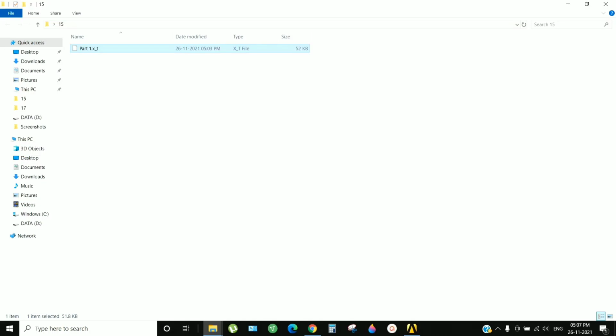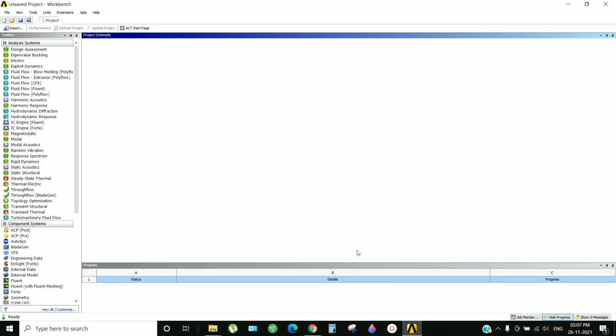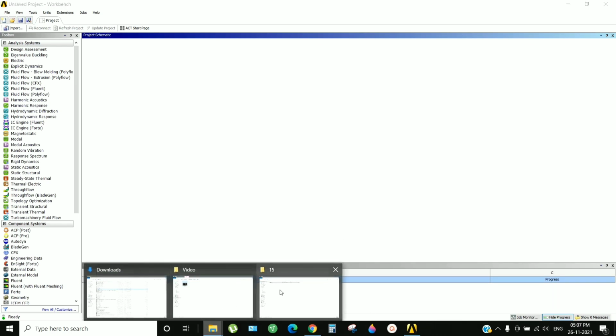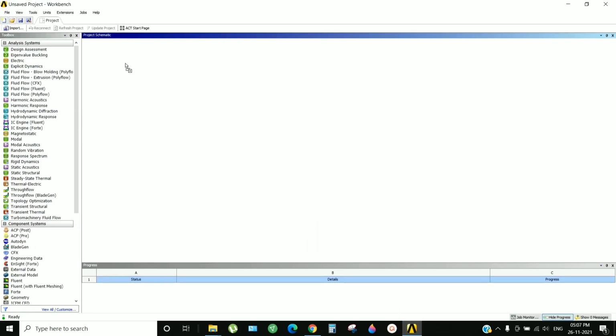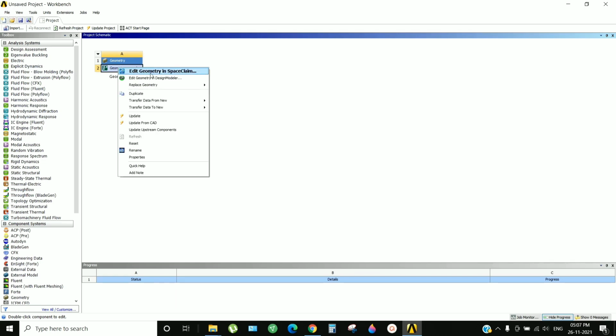Now after saving the file as Parasolid, we will open the Ansys workbench. After opening the Ansys workbench, we will insert the geometry here that we saved as Parasolid type. We will click on this file, drag it and open it in the Ansys workbench. We will drop it on the Ansys workbench. Now we will edit the geometry in the SpaceClaim.